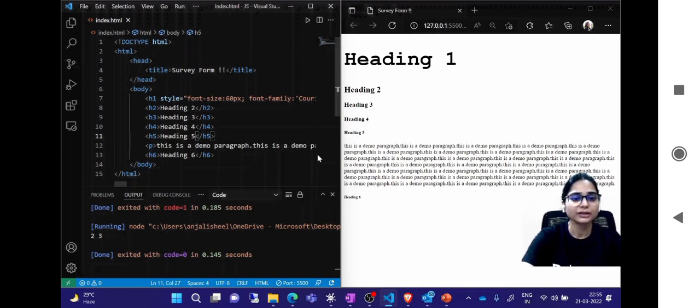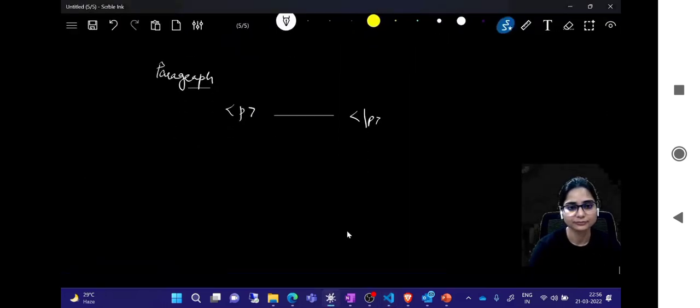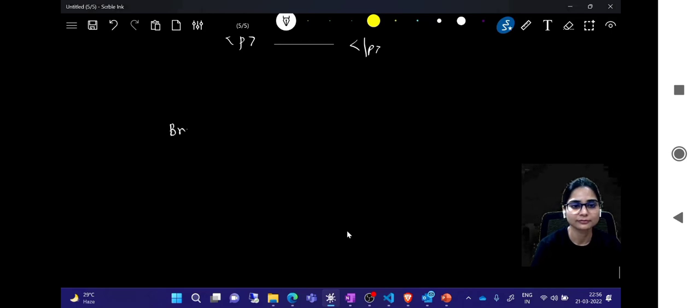Okay. And some of the things are, if you are writing something and you want a page break, in such a case you can use a BR tag. BR is nothing but break. So if you want to break your text and put your focus in the next line, you can use your break tag. And this is how you can use it.